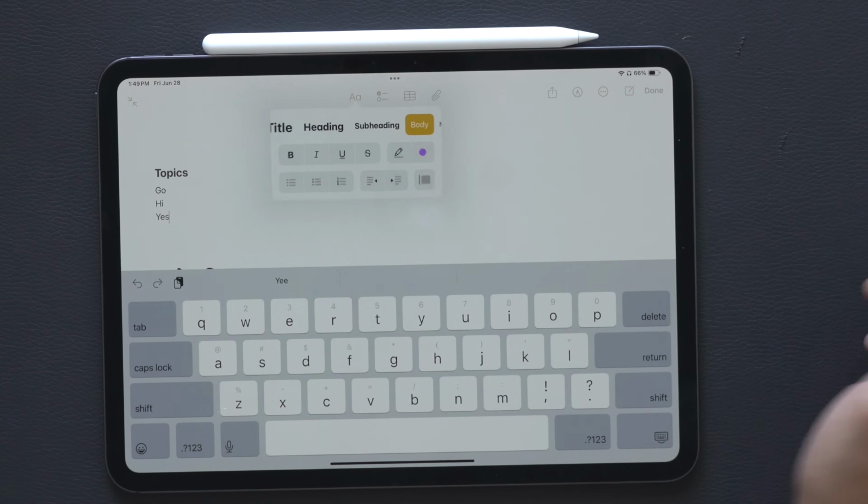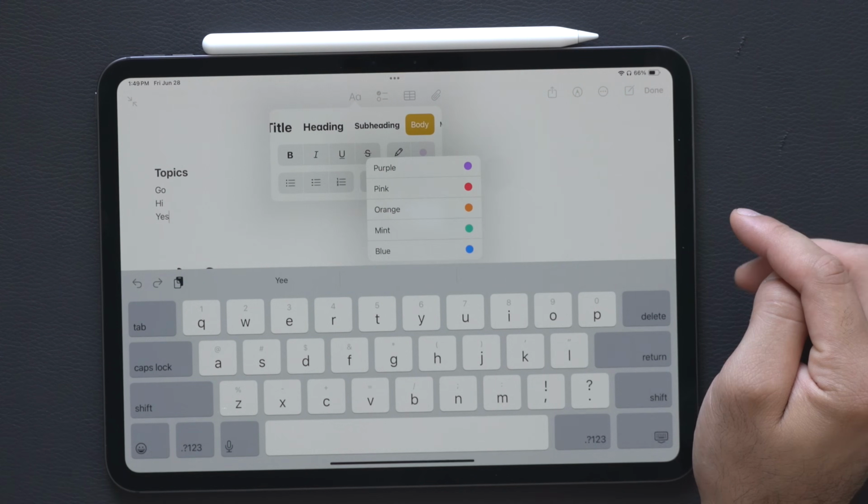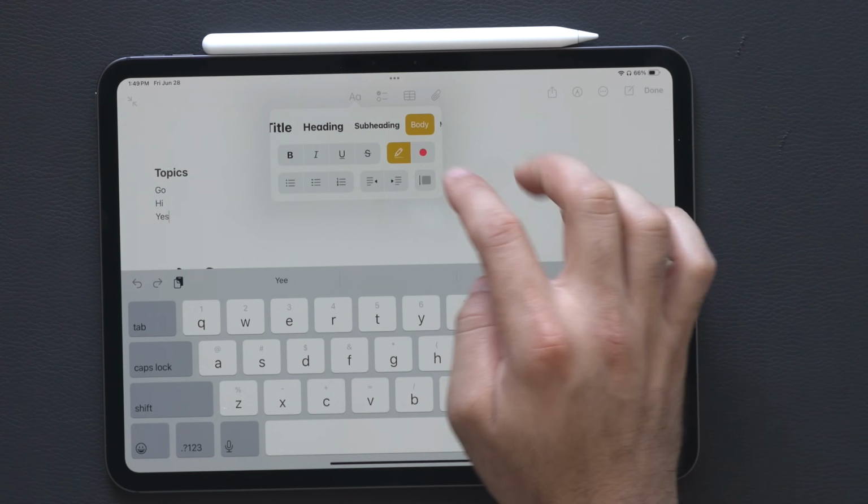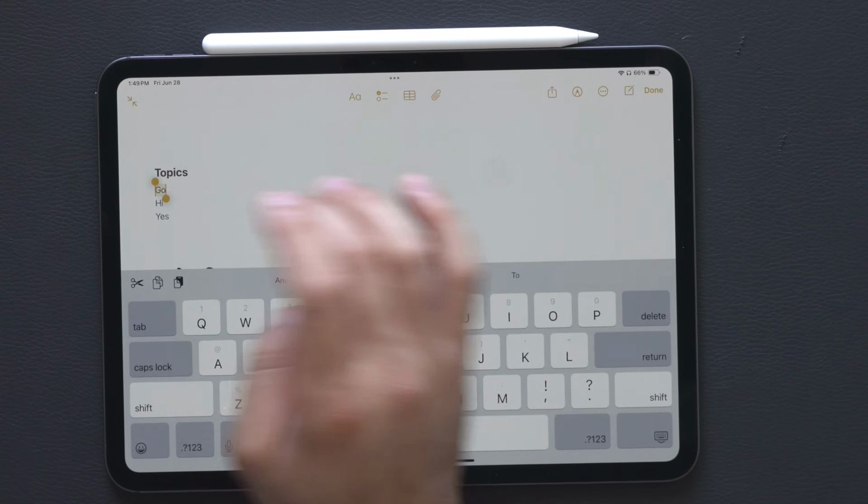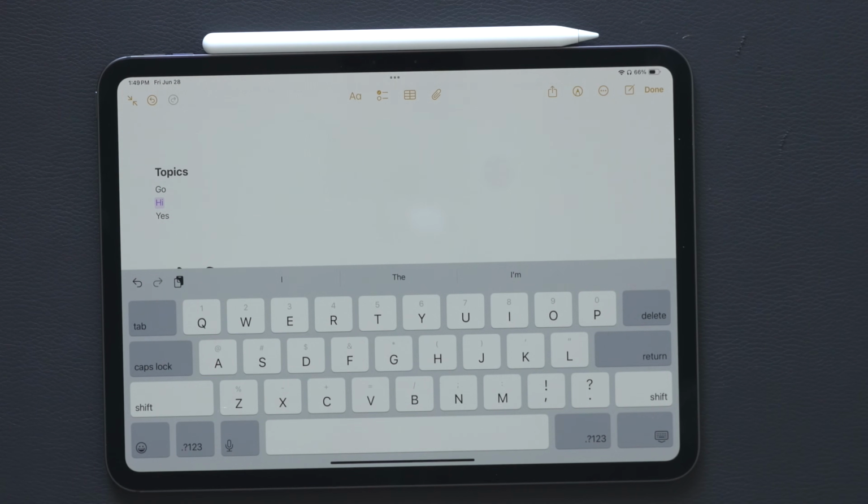And then if you notice, if we go back to our font, our color highlighter selector, we have more color options to choose from, where now we have this new purple. And there we go, we highlighted it purple now.